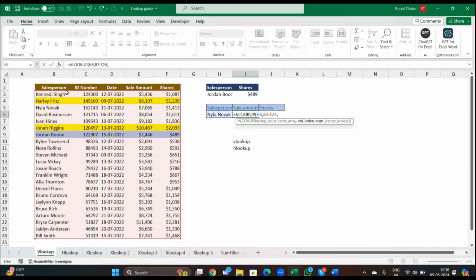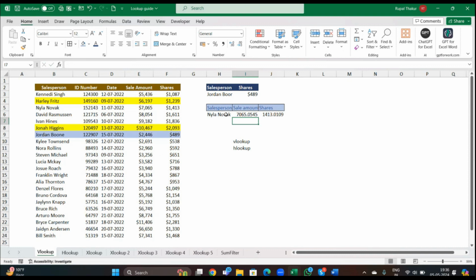So in that scenario, you need to put these curly brackets and type down the column index number. In this scenario, it will be 4 and 5. Basically, right now I want to fetch out sale amount as well as shares. So just close this bracket, comma, and the last thing will be your range. Obviously we want the exact match, so we have to type false, close the bracket and hit enter. So you can see that you are getting the value.